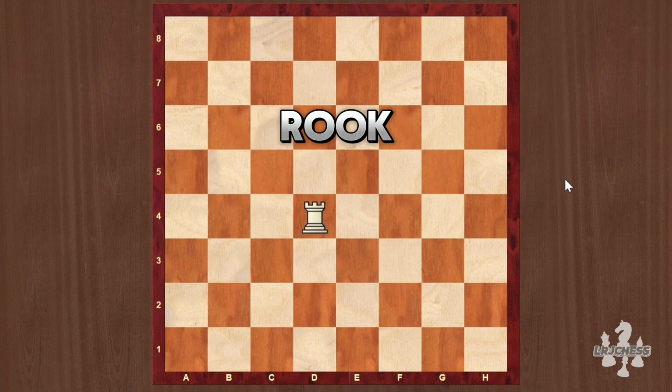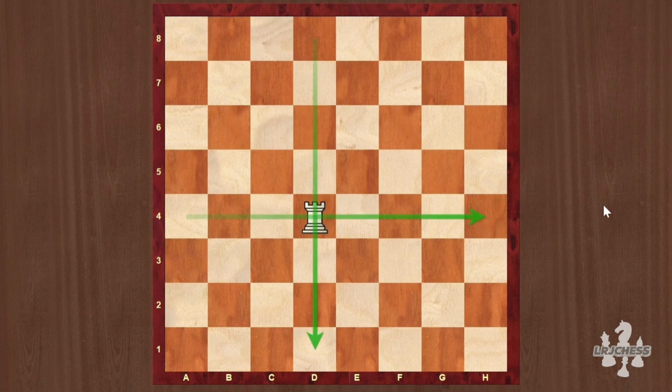Next is the rook. Many people call this piece the castle, and I think you can see why. The rook moves in a plus shape, up, down, and left and right. It's more powerful than the bishop because it's not limited to the colored square that it's currently sitting on. It can go to both light and dark squares alike.